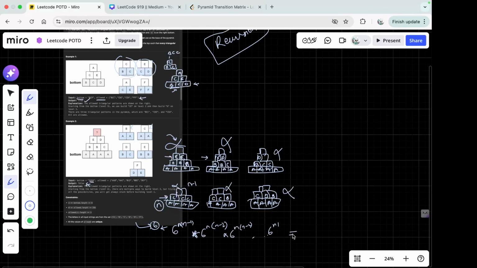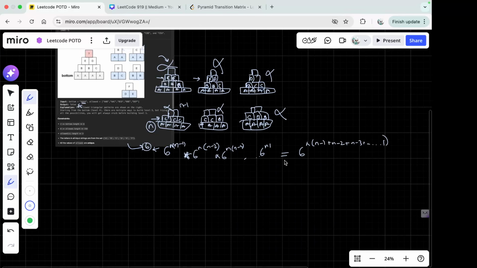So if you see, this value computes to 6 raised to the power n minus 1 plus n minus 2 plus n minus 3 plus and so on till 1. So now this value becomes nothing but 6 raised to the power n into n minus 1 divided by 2, right? Which is essentially a big O of 6 raised to the power n square.